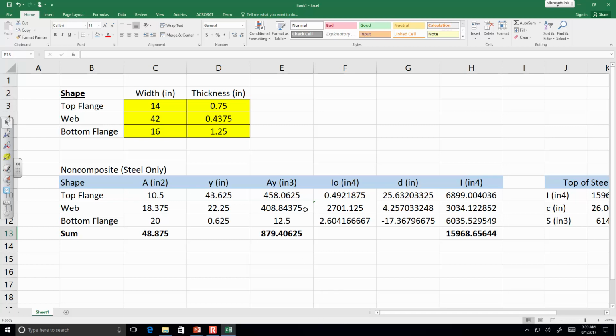Now, before we move on, because we got a few more section properties we need to compute, I'm going to add some more inputs up here. I'm going to add an effective flange width, we'll talk about that here in a second, actually, in inches. I'm going to add a structural slab thickness.